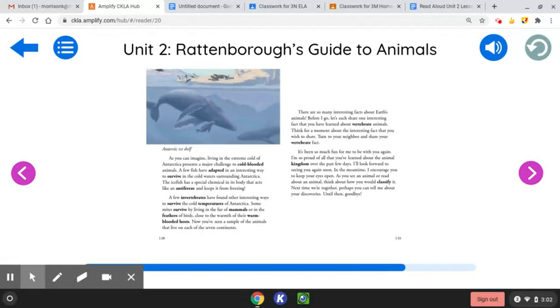As you can imagine, living in the extreme cold of Antarctica presents a major challenge to cold-blooded animals. A few fish have adapted in an interesting way to survive the cold waters surrounding Antarctica. The ice fish has a special chemical in its body that acts like an antifreeze and keeps it from freezing. A few invertebrates have found other interesting ways to survive the cold temperatures of Antarctica. Some might survive by living on the fur of animals or in the feathers of birds close to the warmth of their warm blooded hosts.